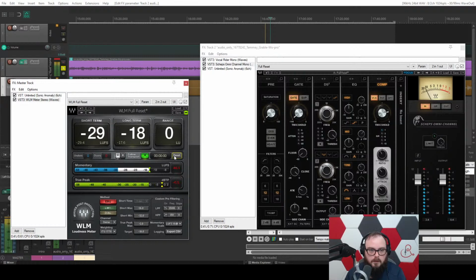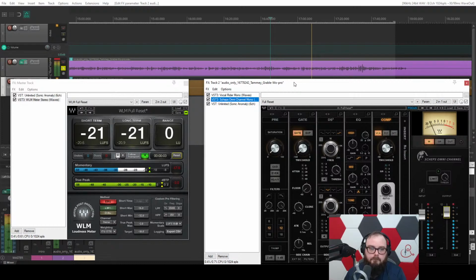I'm going to reset my WLM. It's the Waves loudness meter. I'm using the stereo version, and I've got the short term and the long term. I want to get that long term up to -16 with a range I want to keep at 4. So on my Shep's Omni-Channel, I'm just going to boost my output, then reset this and let it go for a little bit longer. Boost it some more.